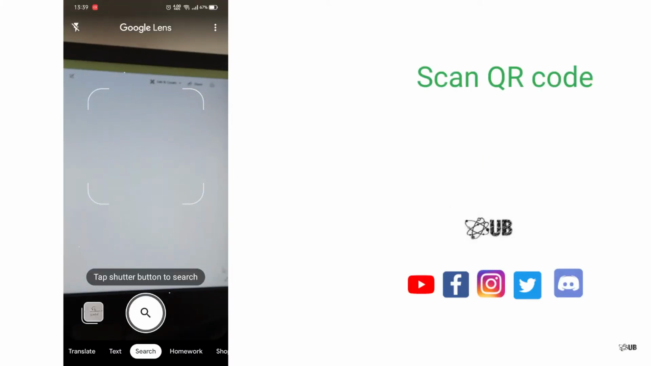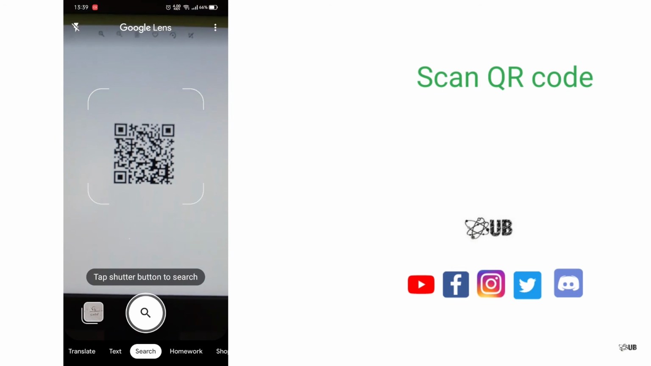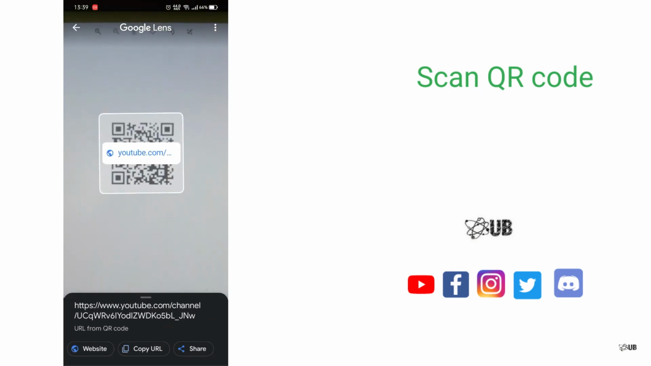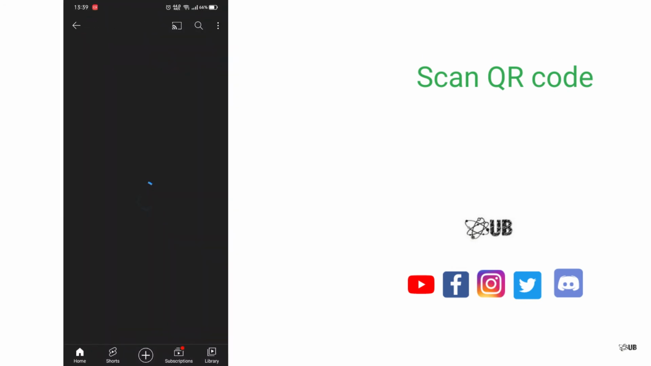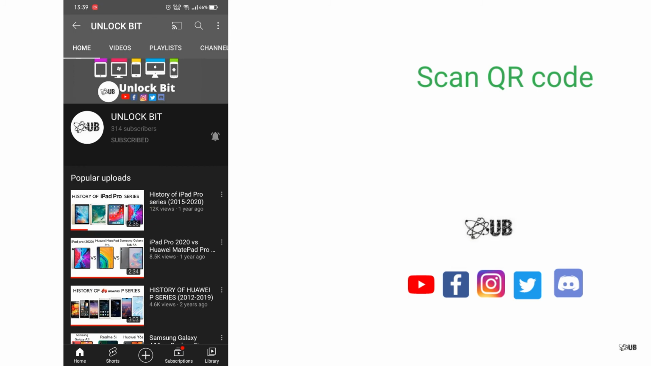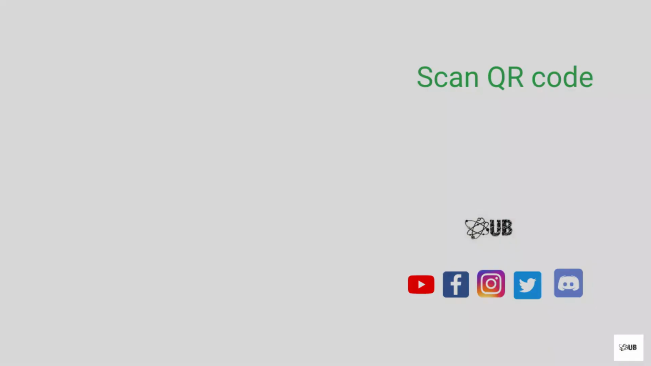This one is my favorite. You can now scan a QR code without any third-party app by just clicking the image and tapping the website button. As you can see, the website is loaded from the QR code.